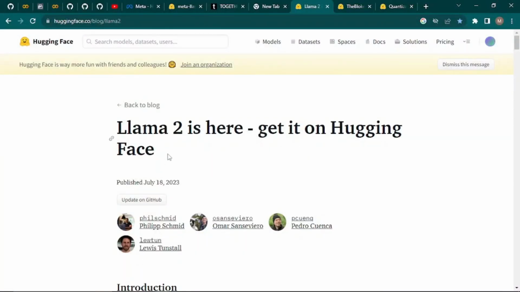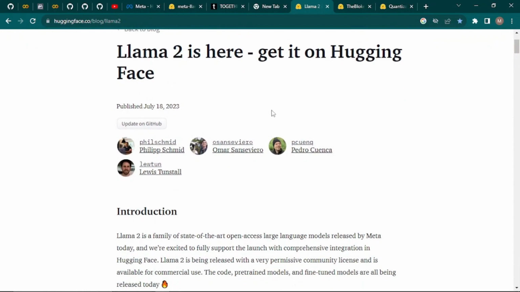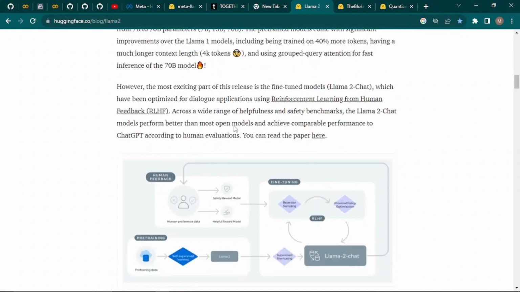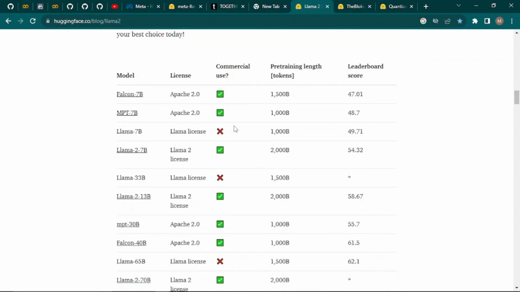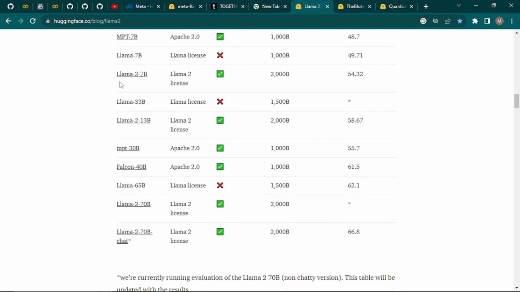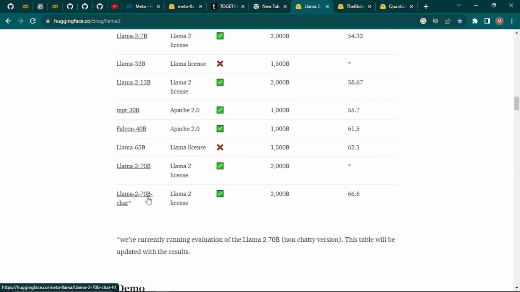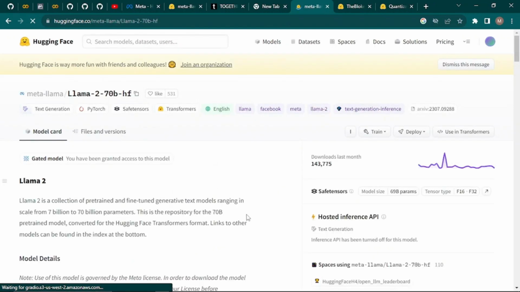So you can see Llama 2 is here on Hugging Face. You can use Hugging Face to install Llama 2, and to read more about Llama 2, you can come down, and inside here you can read about the specific models like Llama 2 7B, Llama 2 13B, and Llama 2 70B. Chat models are also available here, so you can go inside this and read it out.